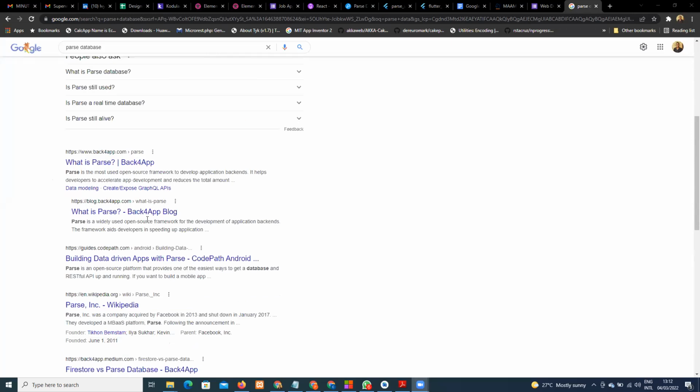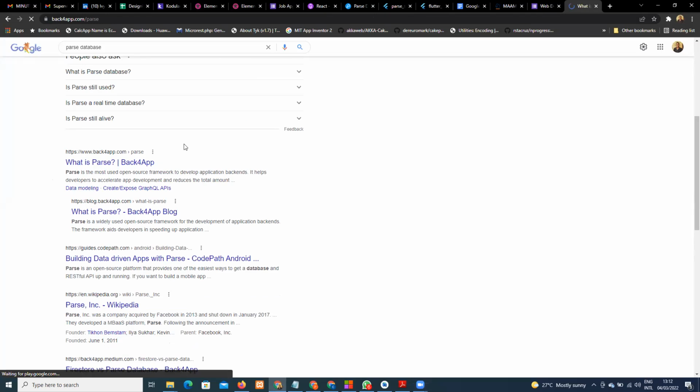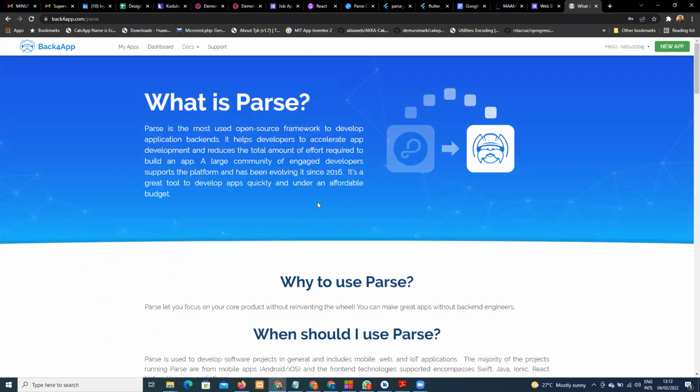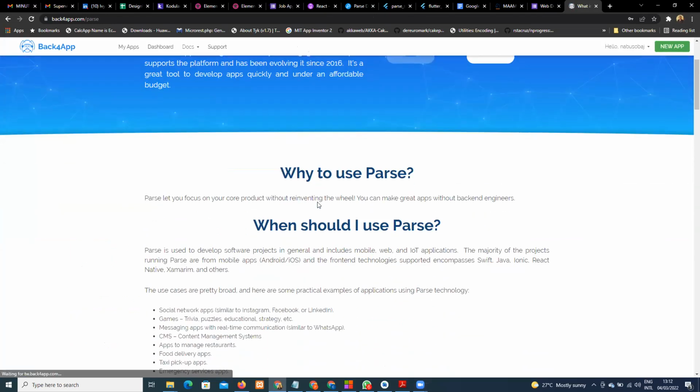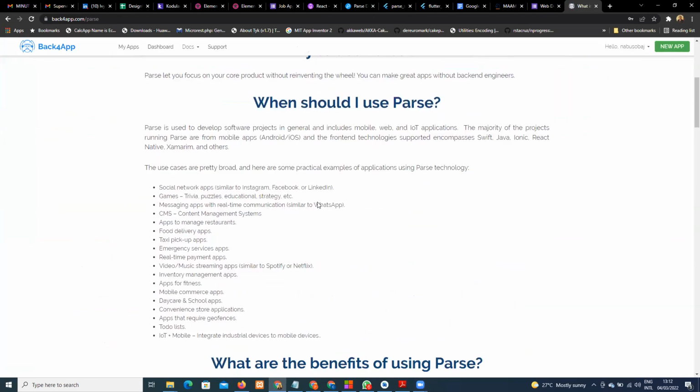And of course, Pass as a database is open source, and it helps you to develop applications, either web or mobile, and you use Pass as a backend. So we're going to use Back4app to create our accounts so that you can just be able to set up our backend as well.